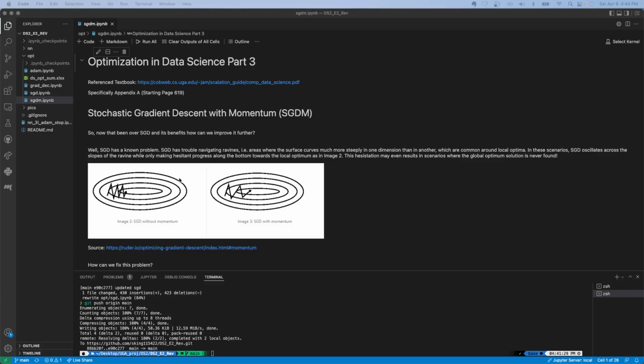Let's talk about part 3 of the optimization series in data science. Today we will be talking about stochastic gradient descent with momentum. We talked about SGD last time, and gradient descent before that, and then we went over an overview. So we're building more and more complexity as we go in this series.